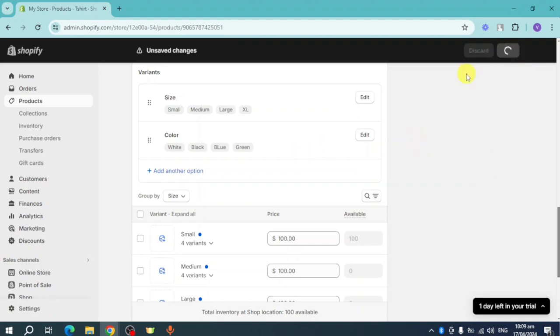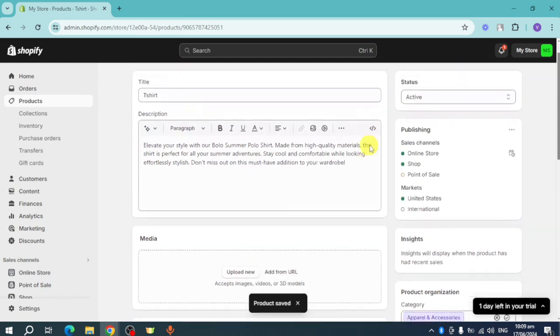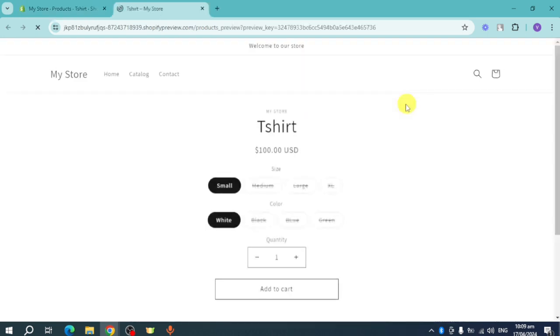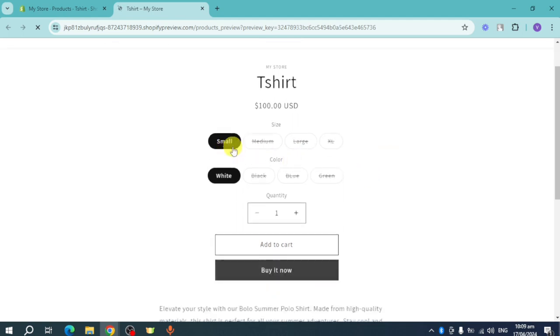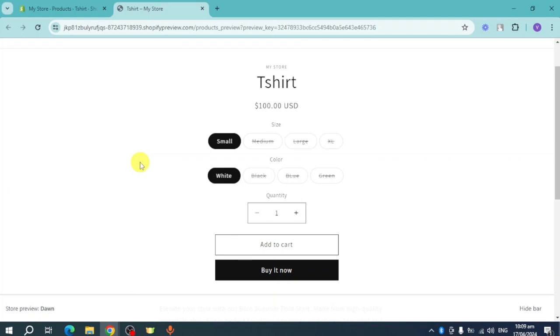Once you have saved this, as you can see, it will save your progress. Now let's click on this preview right here in order to see what it will look like on our actual store. So this is the product. You can choose the size that you want for this one. It totally depends on you. So that's the whole process.